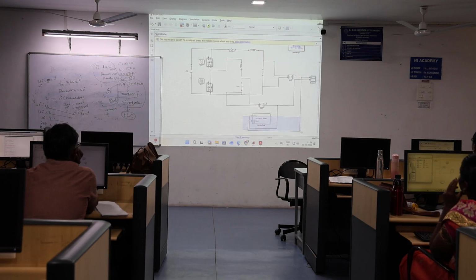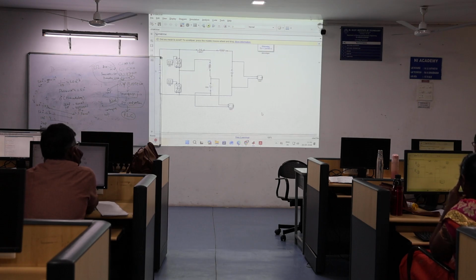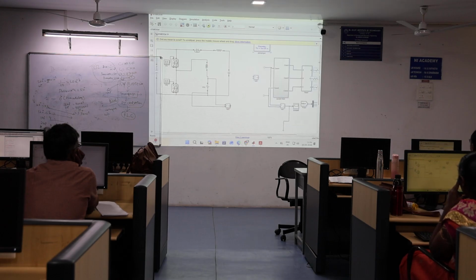Here I may remove all this data sync and all. Why did we use it now? Because to see our transfer function only, we had connected it. So here I have been seen with this. I may connect with this. I can connect my output here.